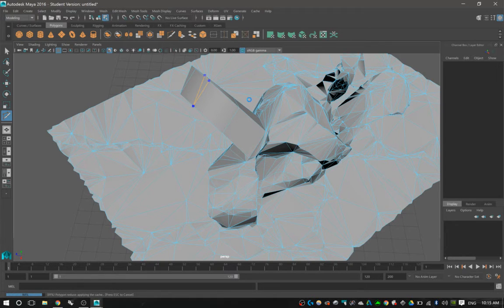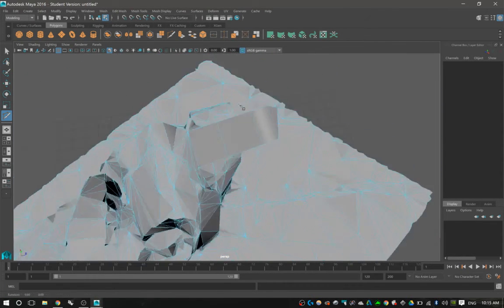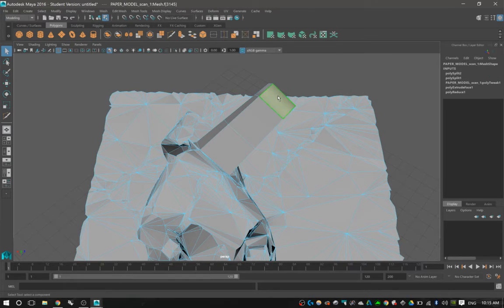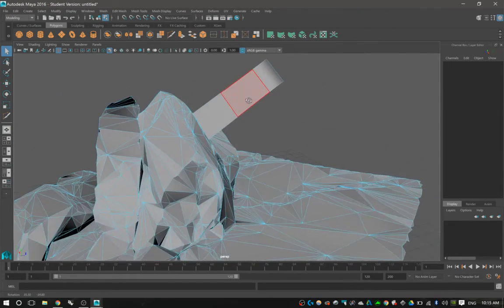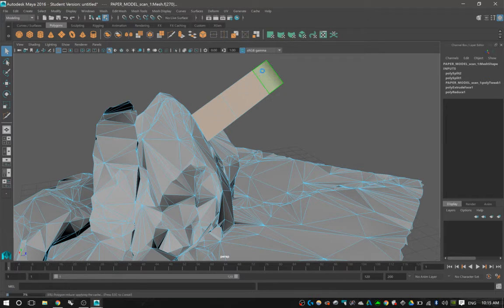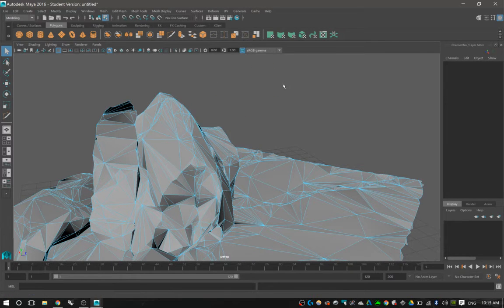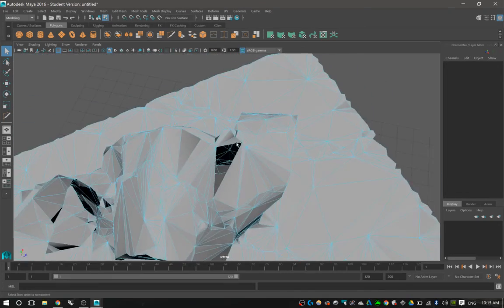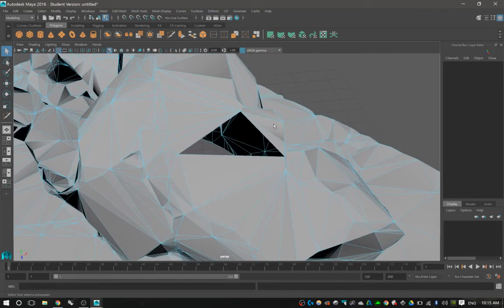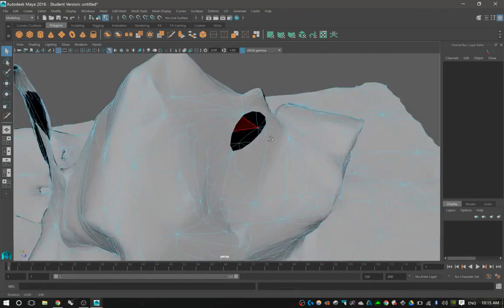Multi-cut and extrude are extremely useful. One thing that's worth talking about quickly here is how you can fix your mesh in Remake. If you have a hole, we can also fix holes in Maya. So we've got a hole here. Whatever, problem with the scan.